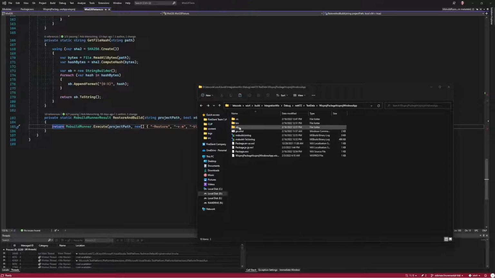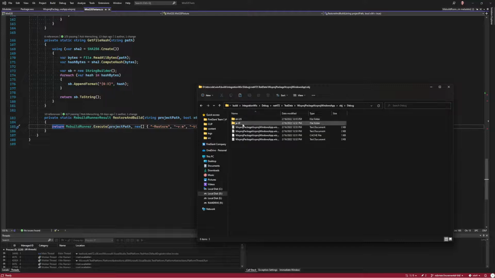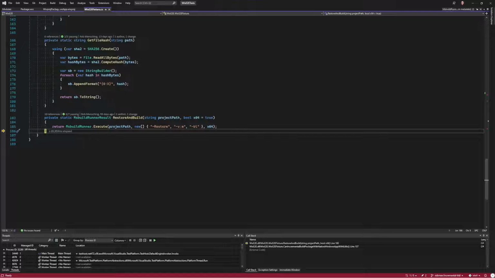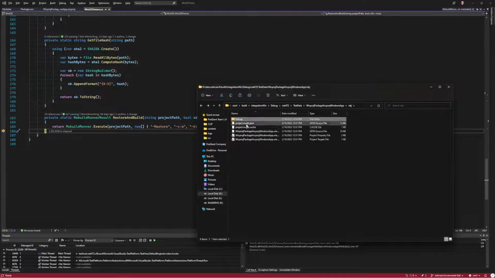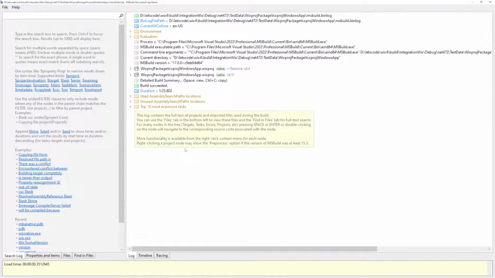OBJ, debug. Yeah, all the files are still here. That took as long as the first one, which means it probably did a build. Okay, let's go look. Let's look at the build log and see if I tampered with anything just by poking around.